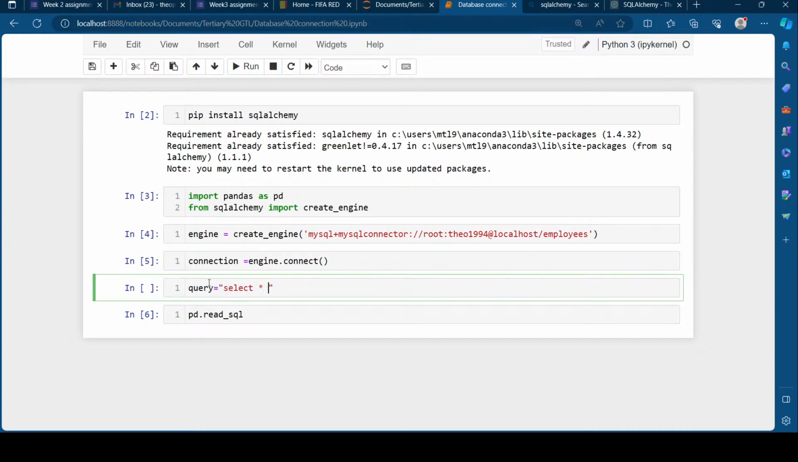Select all from a table name. What? Employees. Is that not it? So when we do this, select all from this table name, employees. That's all.